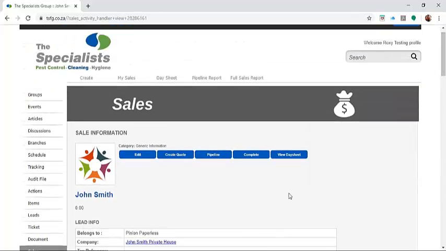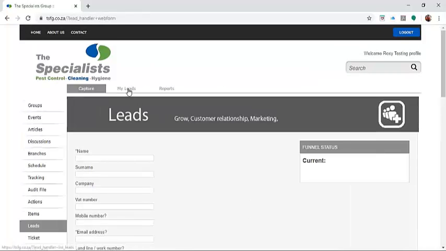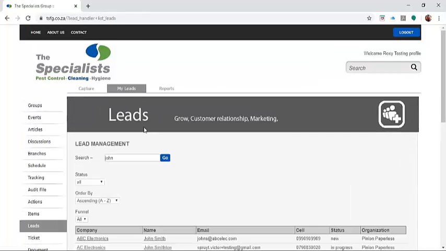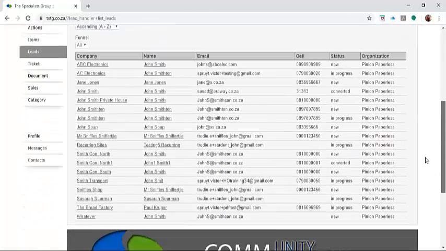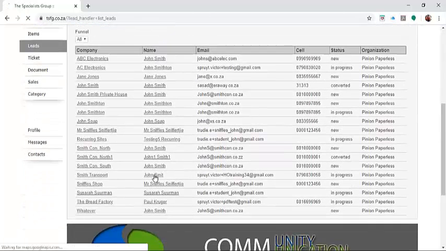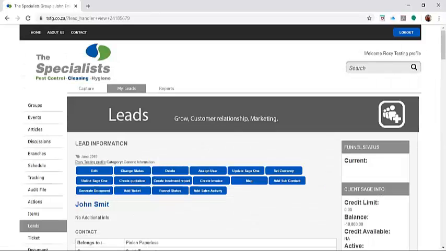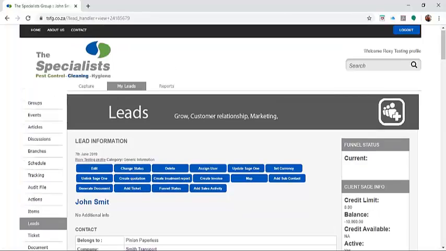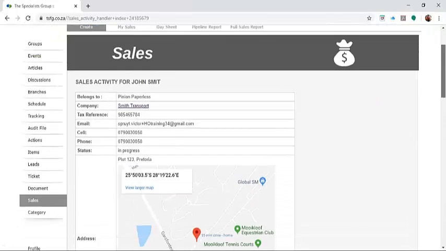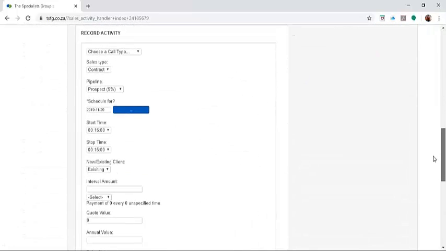The second place where you can initiate a sales activity is directly from the customer lead or customer information page. Click on Leads, My Leads, search for the client, open up the customer information page, and under your customer information page you will see an Add Sales Activity. Click on that and build up your sales activity.